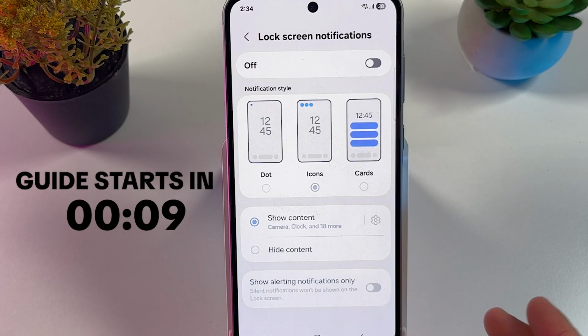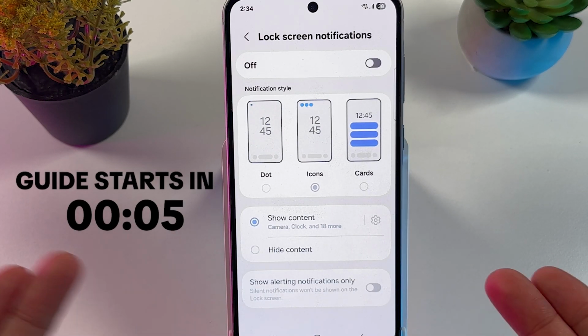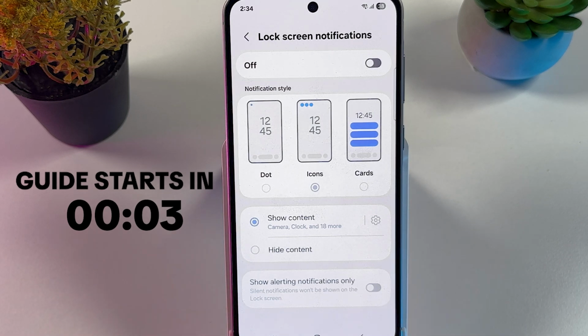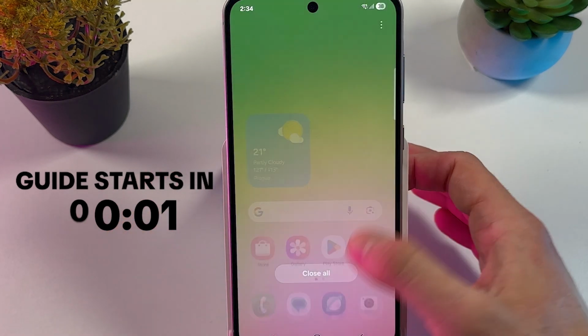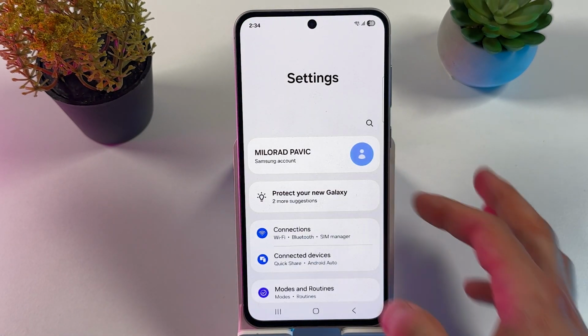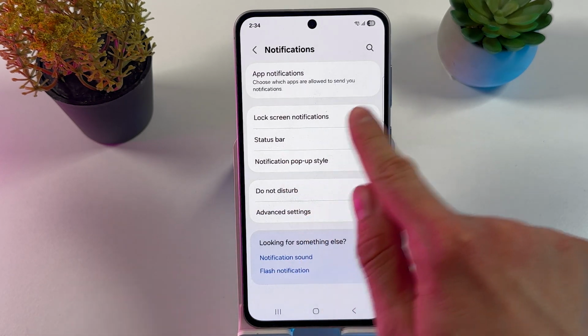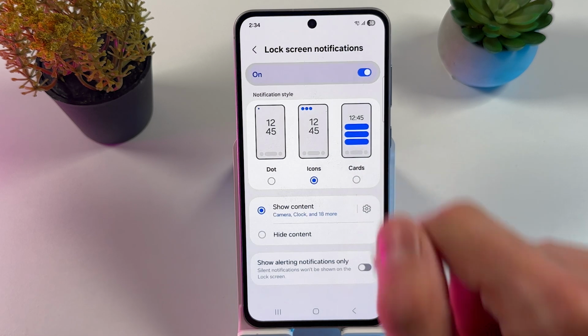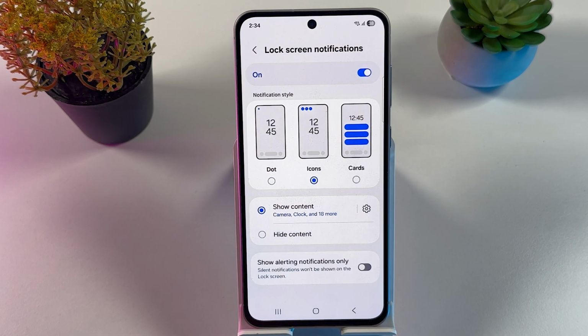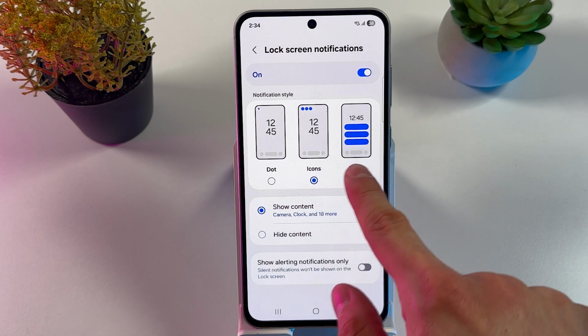If you want to manage notifications of lock screen on your Samsung Galaxy A56, well, let me explain everything to you. It's quite easy to do. Now let's open up our settings and let's scroll down to our notifications tab. Choose it and find your lock screen notifications. Let's enable them. So here, first of all, we can choose the notification style, such as dot, icons, or cards.